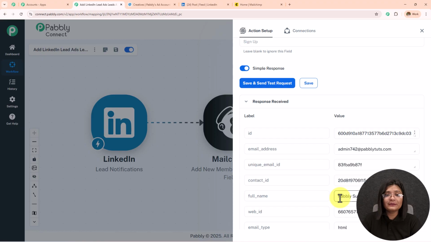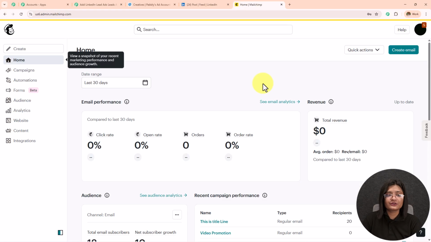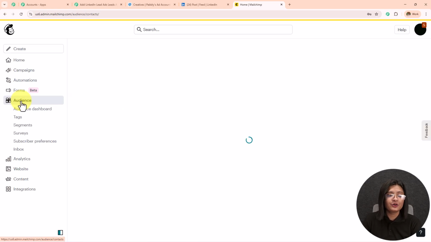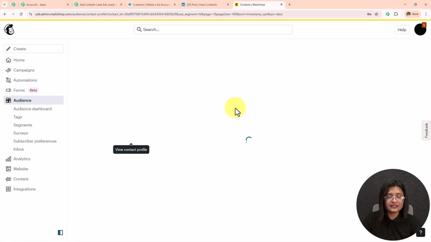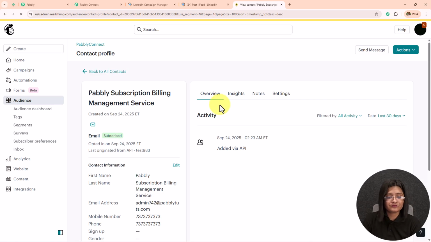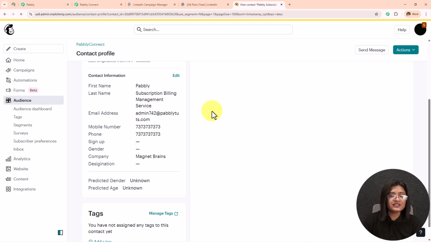I'm going to open my Mailchimp and check whether this subscriber has been created there or not. So this is my Mailchimp account. On the left hand side where you can see all these options, we have to go towards the audience. And here you see that we have created this admin. I'm going to open this. So here it is. The first name was Pabbly, last name was subscription billing management service. Email address was admin742@pabblytudes.com and this was the phone number, this was the company name.